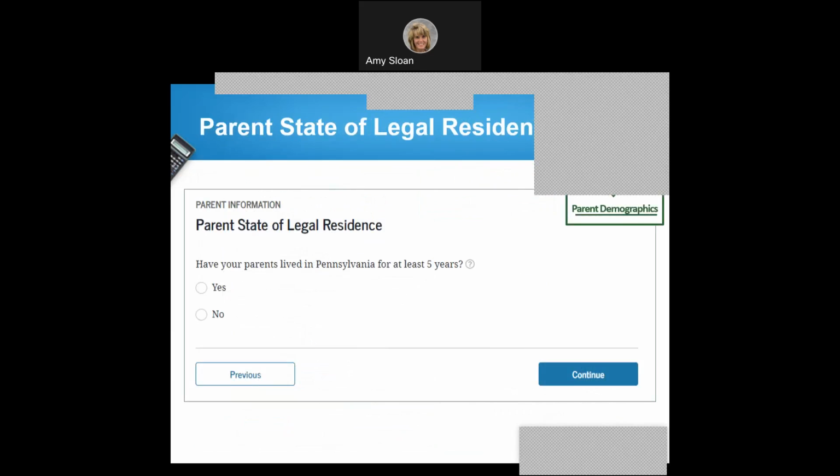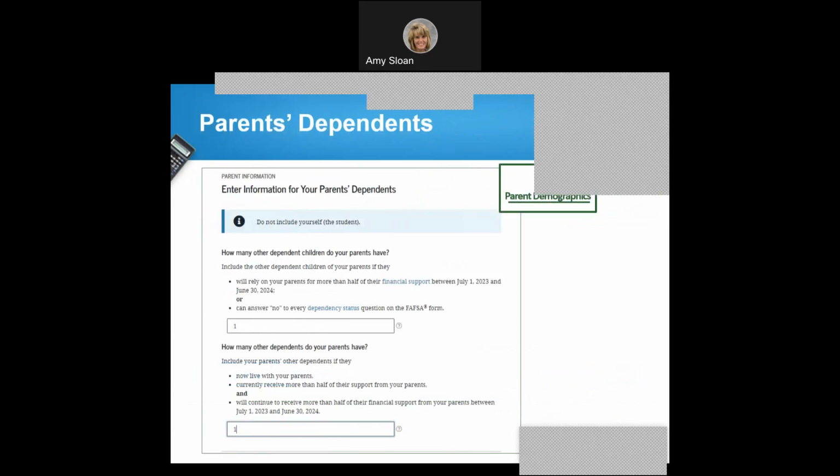And then state of legal residence: have your parents lived in Pennsylvania for at least 5 years? And that again is to determine if a student is going to qualify for the state grant. So you would answer that question. And then when you get to the other dependents, this sometimes confuses families. So parents, remember, and it says right up there at the top, do not include yourself, which means the student that you're filling out the application for. Okay, so that student that's going to college.